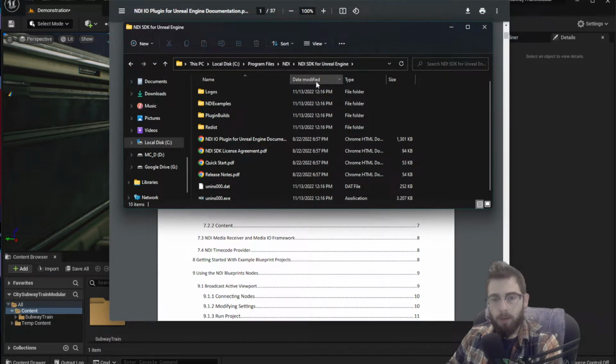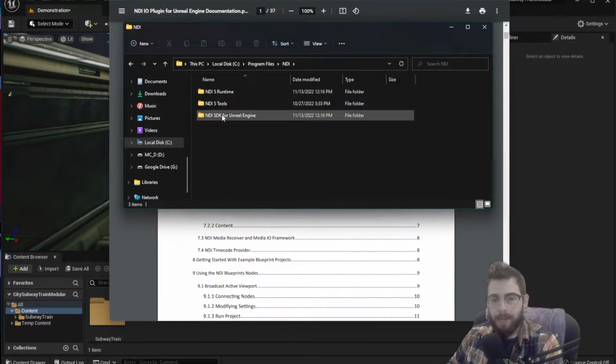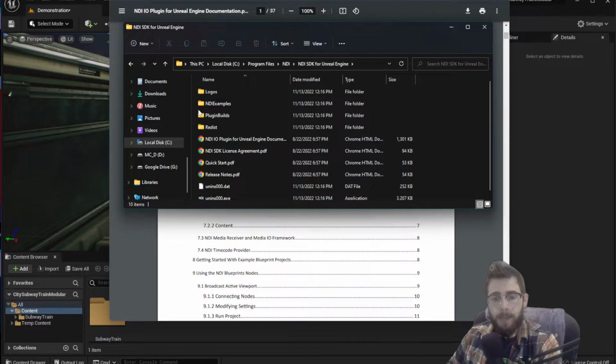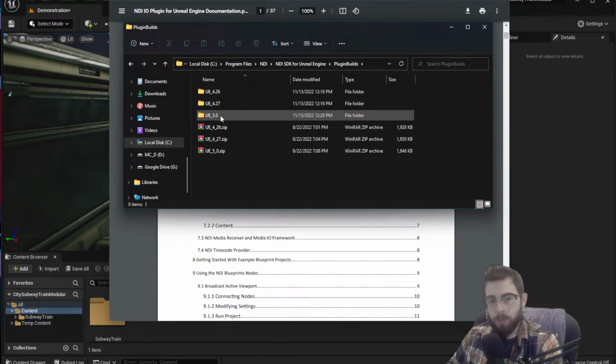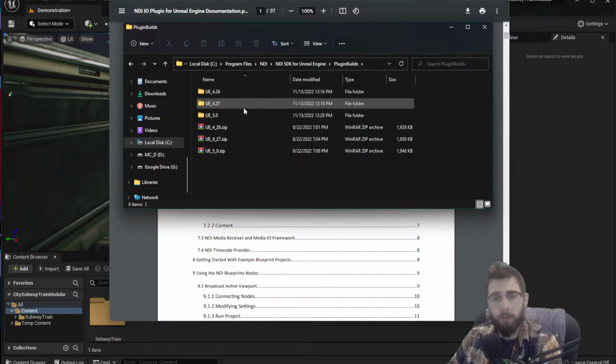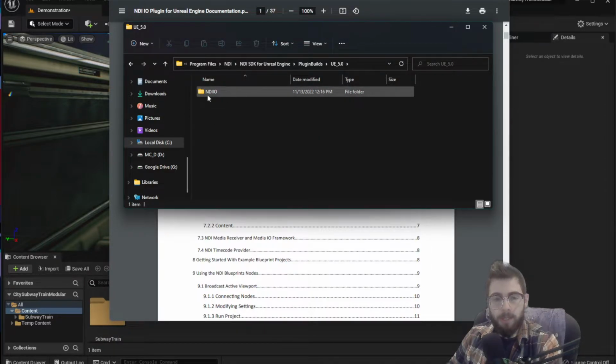So to do that, you're going to go to the program files, NDI SDK for Unreal Engine, and go to the plugin builds folder. Now, you're going to want to find the folder corresponding to your Unreal version. I'm using 5.3, but this tutorial actually does apply to 4.0 versions as well. So once you open up that folder, you're going to see the NDI IO plugin folder. This is the folder that actually has all the files you need to make this work.